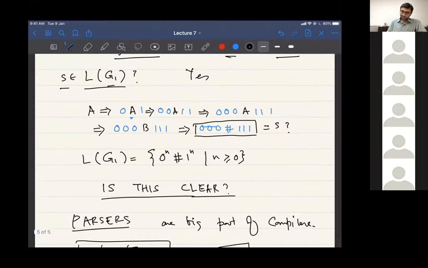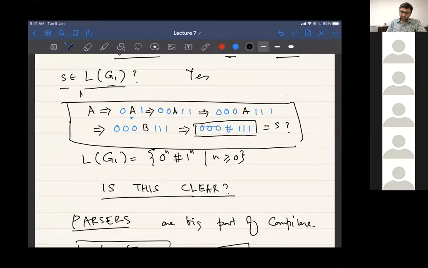So whatever I have written here is called derivation. Okay. So this is called derivation.